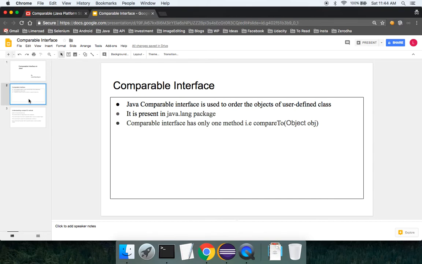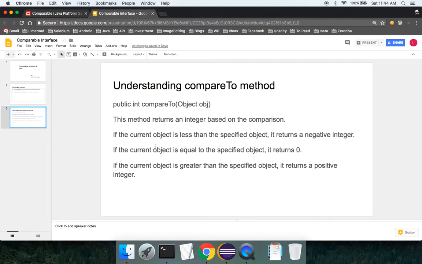The Comparable interface is present in the java.lang package and it has only one method, that is the compareTo method. So let's see about this compareTo method. It returns an integer based on the comparison that we make. If the current object is less than the specified object, it returns a negative integer. If it's equal to the specified object, it returns 0. Otherwise, it returns a positive integer. And we will also see this with the help of an example later.